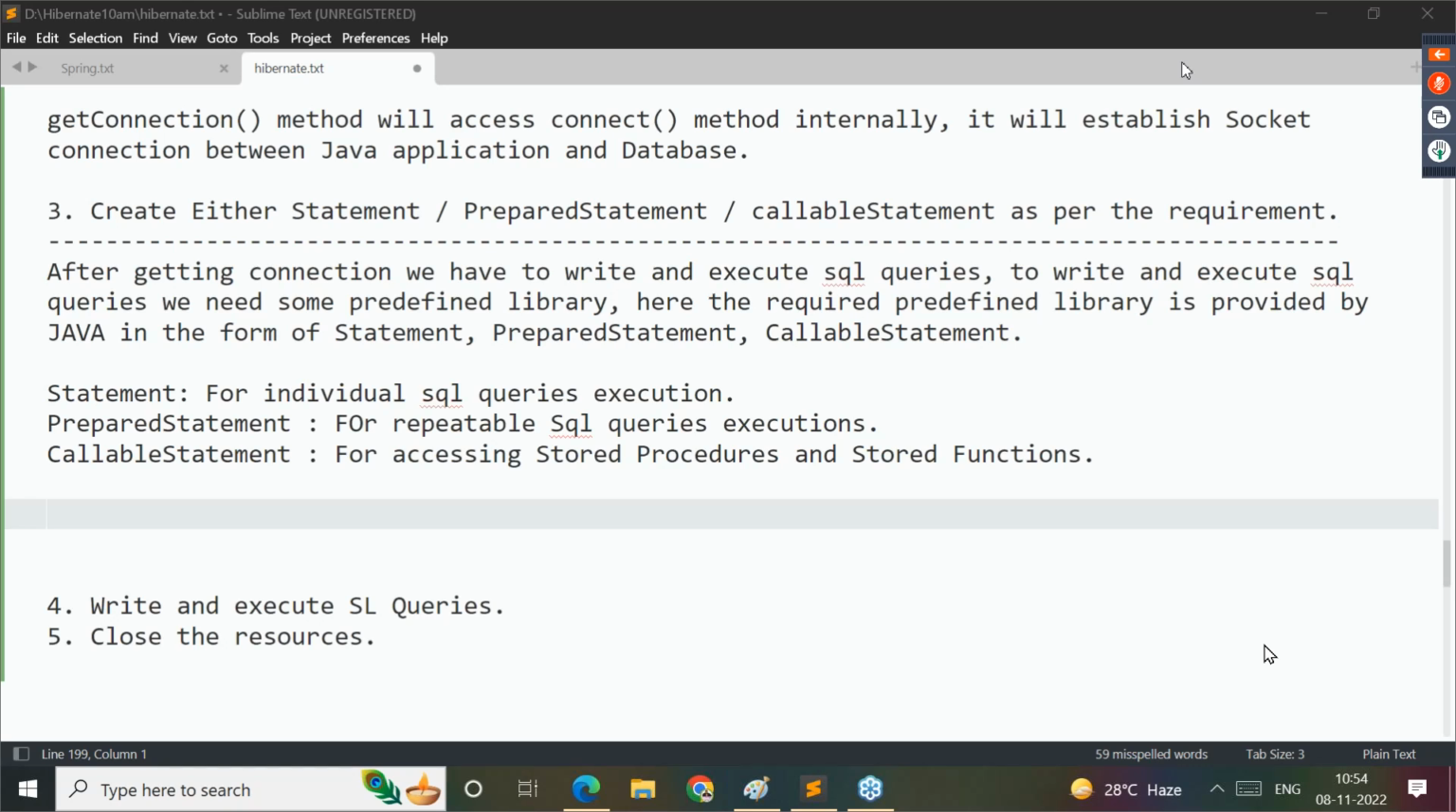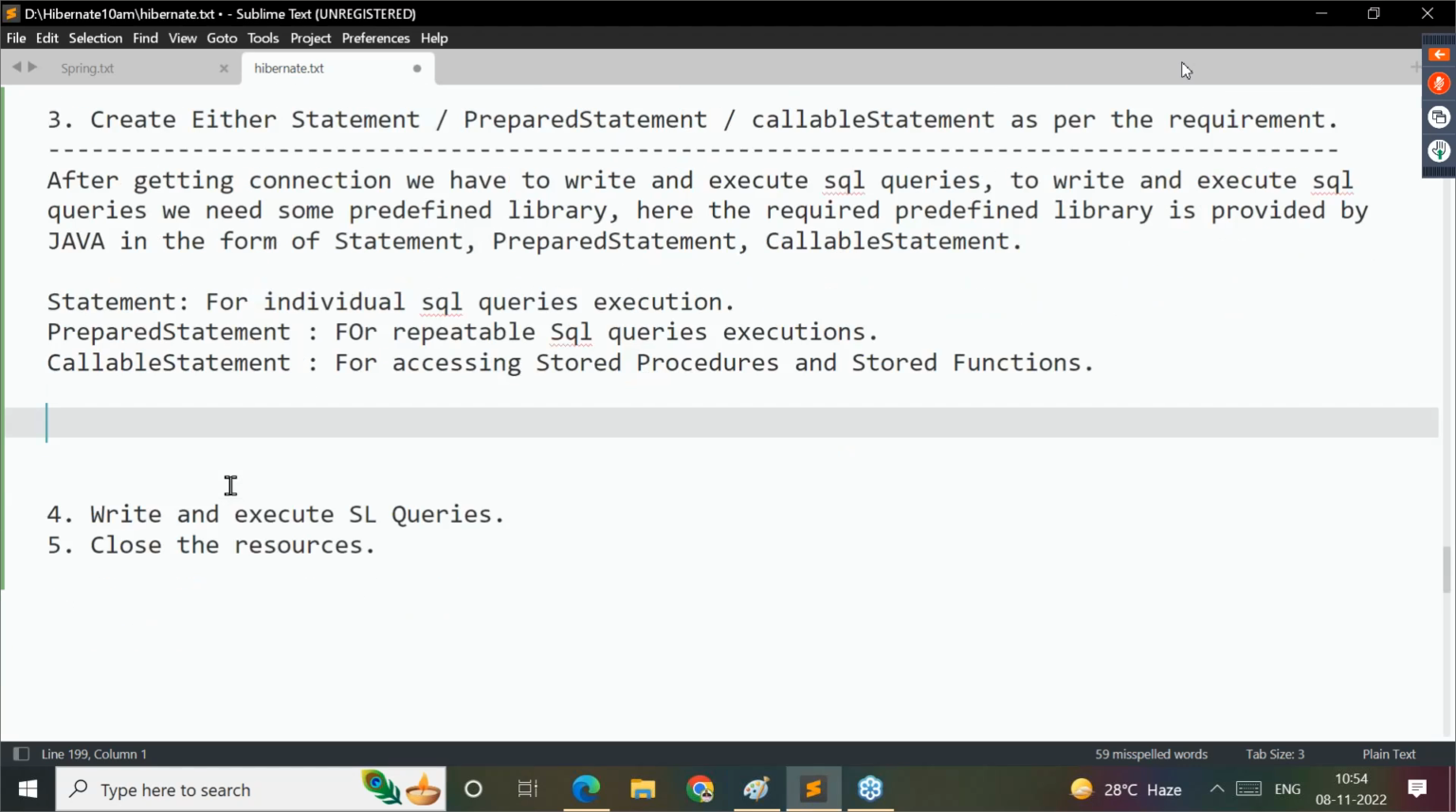Anyway, CallableStatement is for accessing stored procedures and functions. Even in Hibernate, we have this type of concept. Definitely, I'm going to use them. How to access stored procedures and functions in Hibernate, we are going to see. That's fine now. But how are we able to create a Statement object at present? That part we require now.